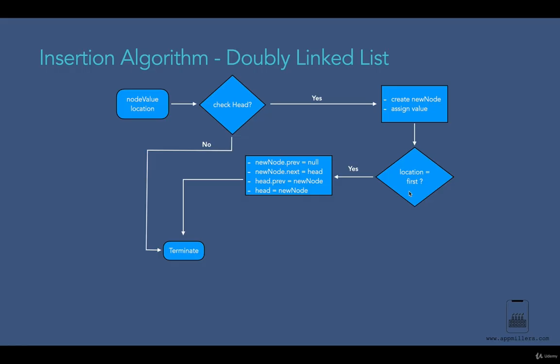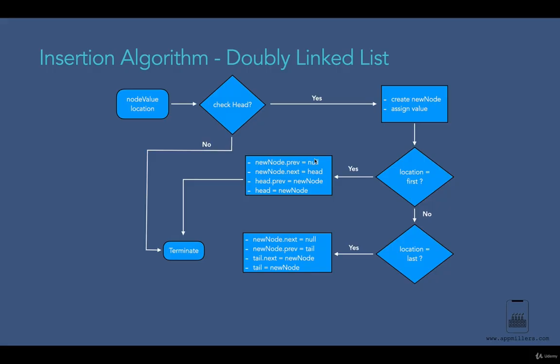Now, if the location is not equal to first, then we are going to check if it is equal to last. If it is equal to last, then it means that we want to insert a node at the end of the double linked list. Now we know that when we are inserting a node at the end, the first step is to put the next reference of this node to null, because in a double linked list, the next reference of the last node is always null. So that's why we are setting it to null. Then the next thing that we have to do is make this newly created node's previous reference point to the last node in the double linked list.